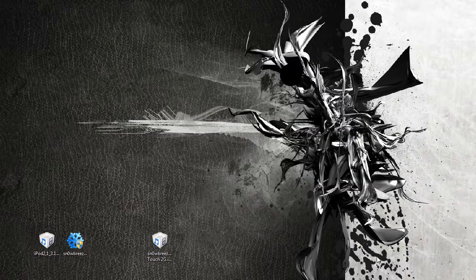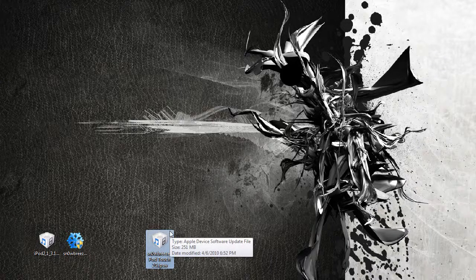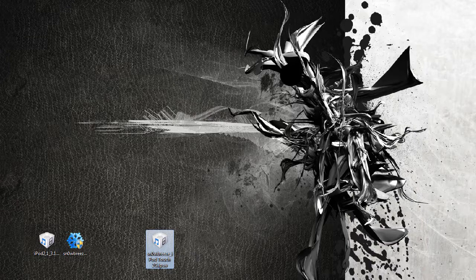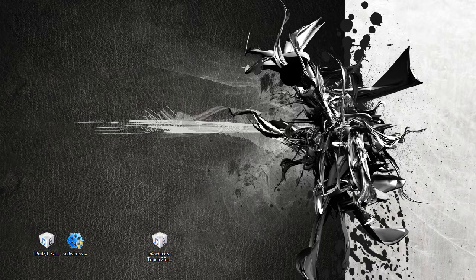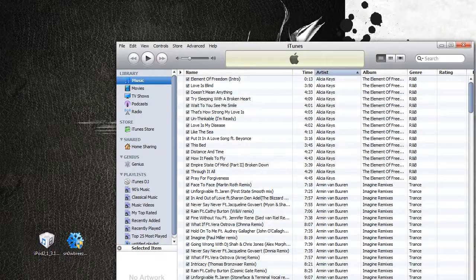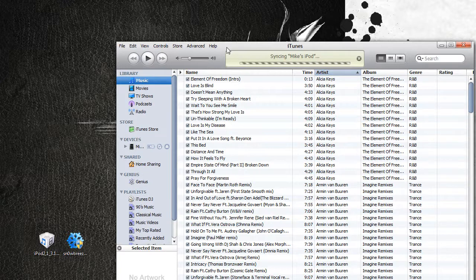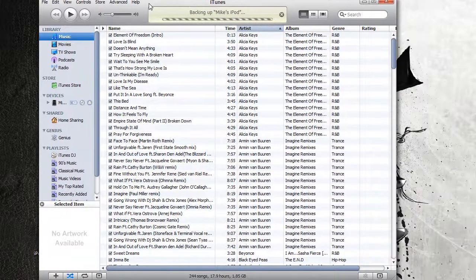Alright guys, it's done creating the new jailbroken restore. Basically you want to check your desktop for something along the lines of this right here, Sn0wbreeze iPod Touch 2G IPSW. The name will vary, obviously. But once you do that, you open iTunes and make sure your iPod is connected. It's going to sync my iPod right here.